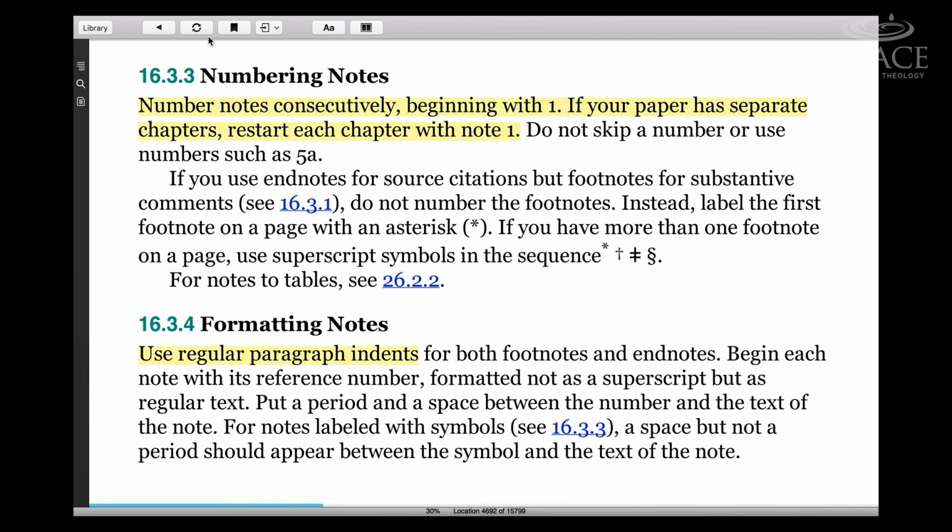You number notes consecutively, beginning with number 1, and it's just consecutive all the way through the paper. If you're doing a master's thesis or a dissertation and you have different chapters, at the beginning of each chapter you restart the numbering at number 1. But for just your normal papers in our classes, they don't have chapters. You just start with 1 and number it consecutively.